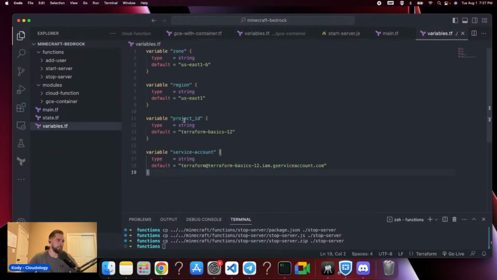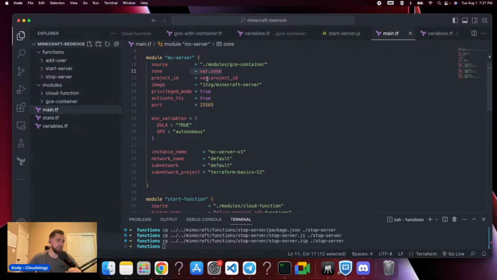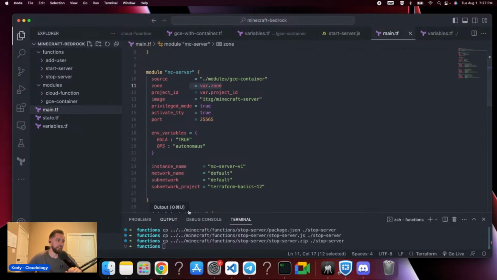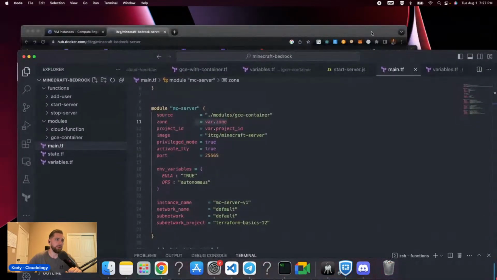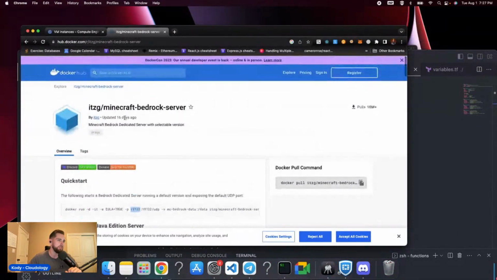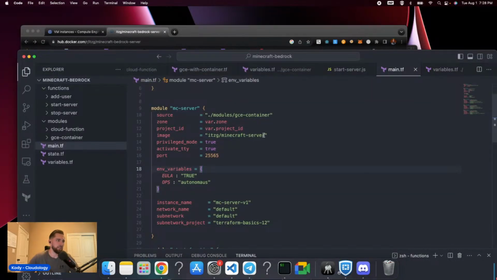And I'll throw this over here. So this is just setting the zone, the region, the project, and the Terraform service account. So that's kind of important. So here this is where we're gonna need our other Docker image. So we're gonna need this guy right here. This is just the image name, and we're gonna throw that right there. So it's gonna be a little bit different.